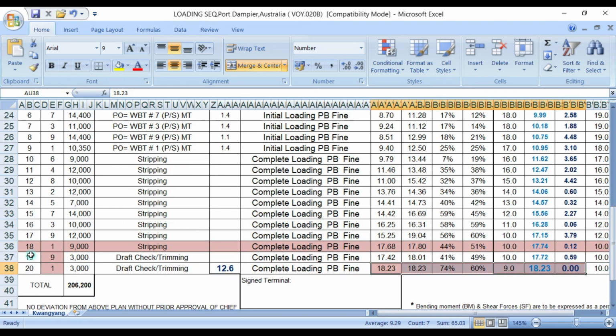Let's say we begin with the last pour, number 18, and the last hold to be loaded will be number 1, of 9,000 metric tons. So let's assume the loader is now loading in hold number 1, a loading of 9,000 metric tons. Now the foreman came on board and advised the duty officer that they have already completed loading 9,000 metric tons in hold number 1.